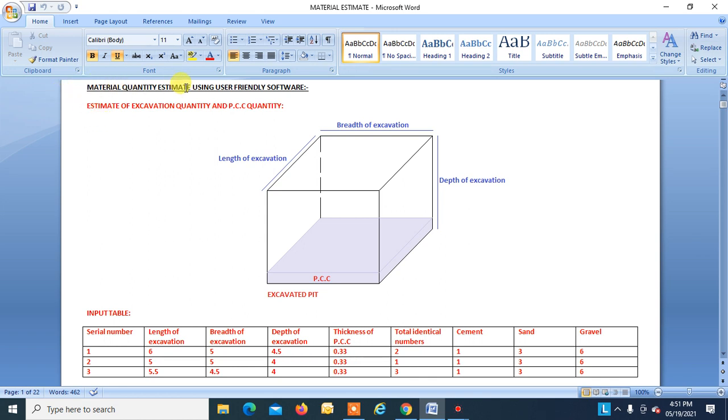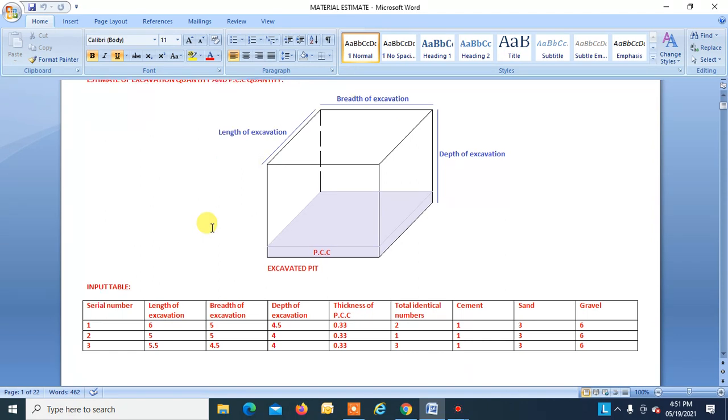Material quantity estimate using the MMS program: estimate of excavation quantity and PCC quantity. So we will find the estimate of excavation quantity and PCC quantity. This is the input table, serial numbers 1, 2, 3. All the dimensions are in feet.